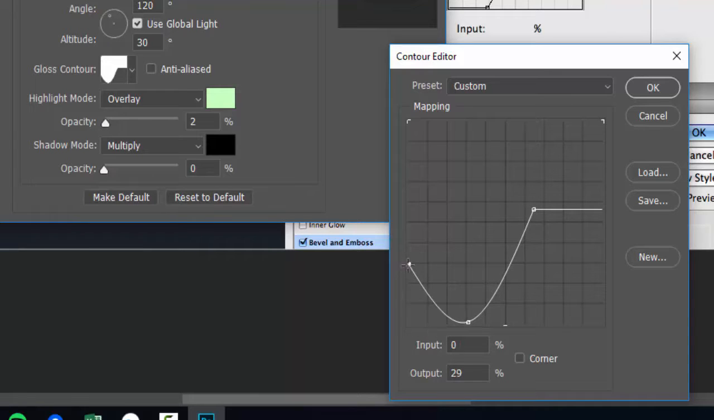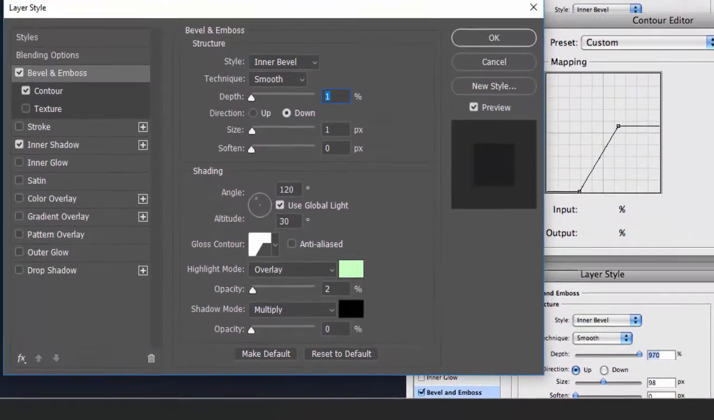I'm going to take this dude all the way to the bottom. I don't like the fact that this is sort of curved. I'm not sure how else to, oh, maybe that's what I needed to do. Hey, there we go. So we're going to drop it right at the center, right about there. So this is going to be our custom contour editor. I'm going to click OK.